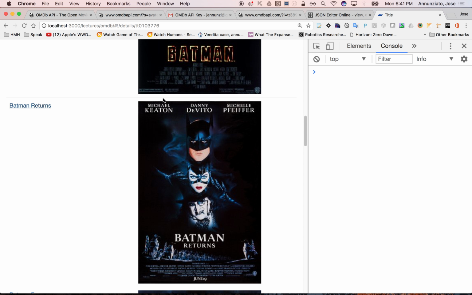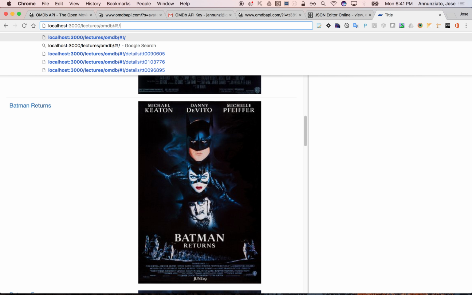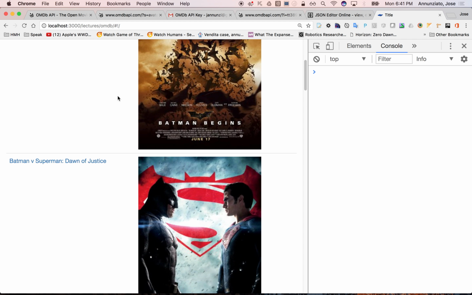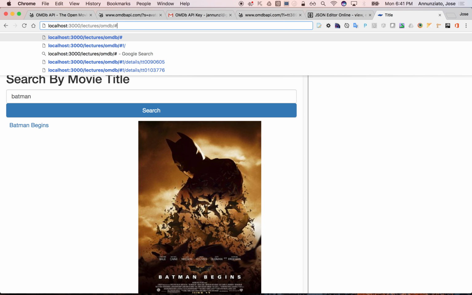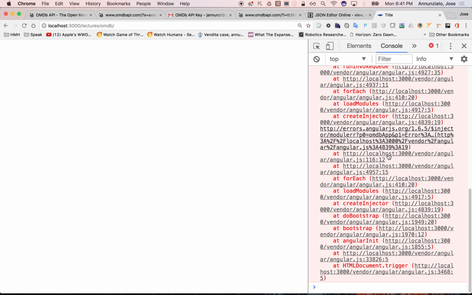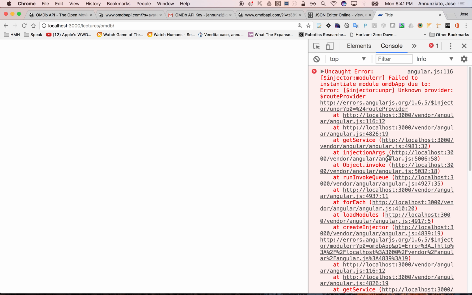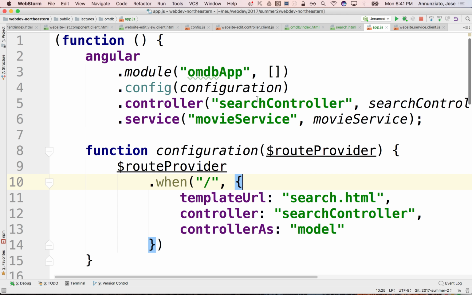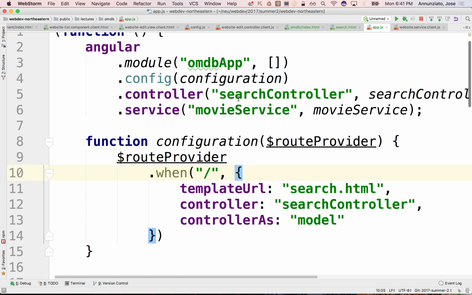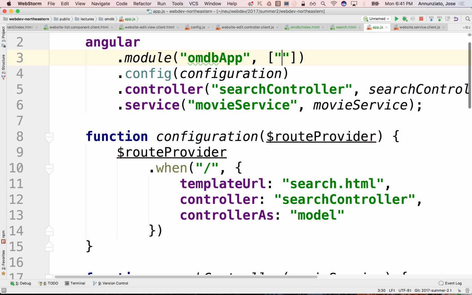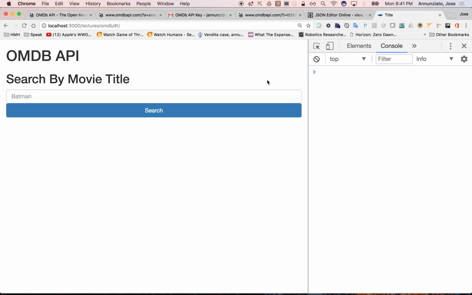So let's see if we refresh. If we refresh, we are at the route, and we get a lot of errors. Module OMDB app, unknown route provider. What? Oh, thank you. Yes, ngRoute. I knew that. There it is.